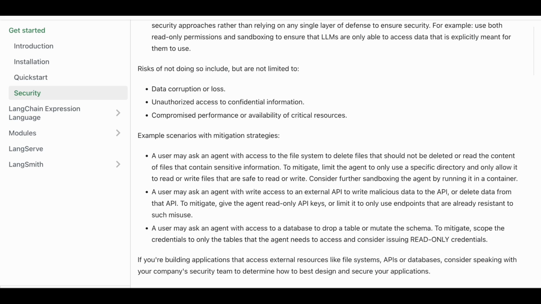A user may ask an agent with access to a database to drop a table or mutate the schema. To mitigate, scope the credentials to only the tables that the agent needs to access and consider issuing read-only credentials. If you're building applications that access external resources like file systems, APIs, or databases, consider speaking with your company's security team to determine how to best design and secure your application.